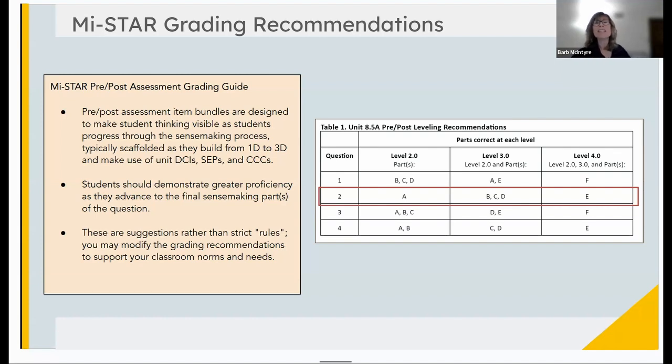The main thing I want to make sure that I emphasize is that these are just suggestions. As we were writing these assessments, this is what we thought, but you may find that you see something different in your classroom. Feel free to change these parts correct at each level to what works for you. These are just suggestions from our thinking. So feel free to change them if that works better for you.